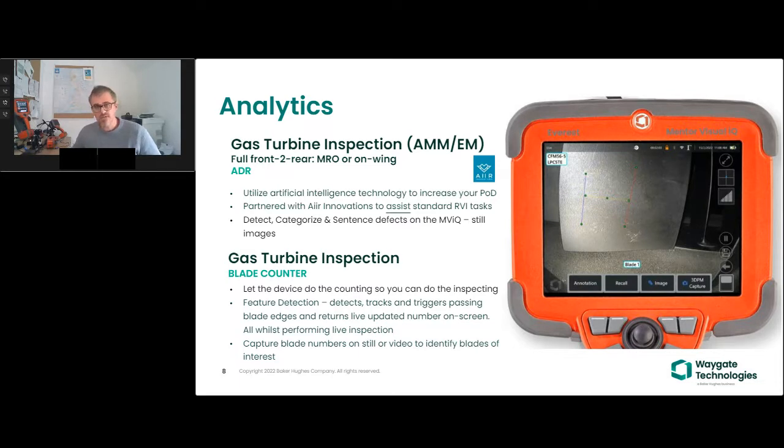So I'm just going to mention a large part of those analytics, the ADR section, and we've partnered with a company called Air Innovation. They are the world leading provider of assisted defect recognition analytics to the aviation marketplace. And we have been able to successfully operate those analytics and expose them on our operating system for the MVIQ Flame handset.